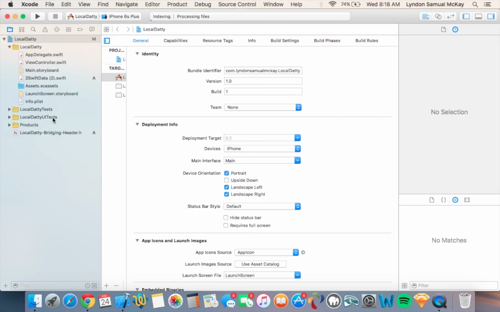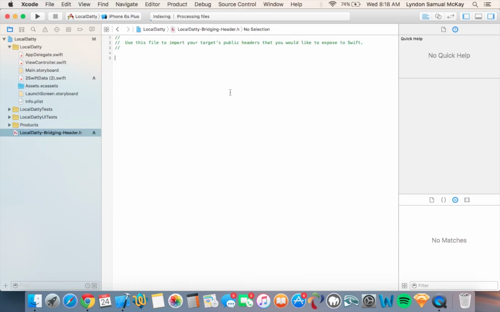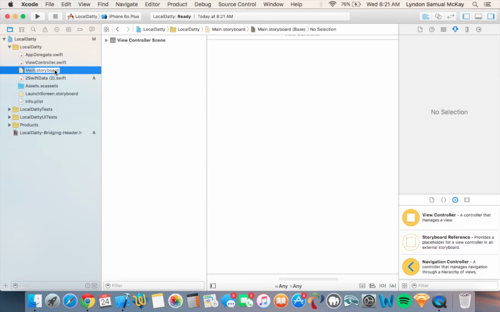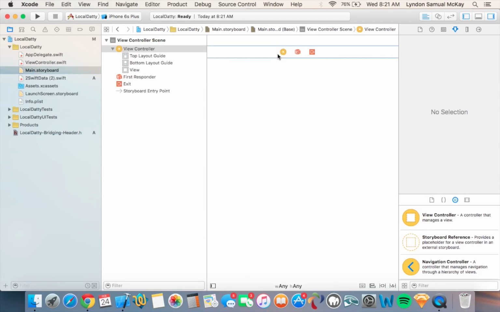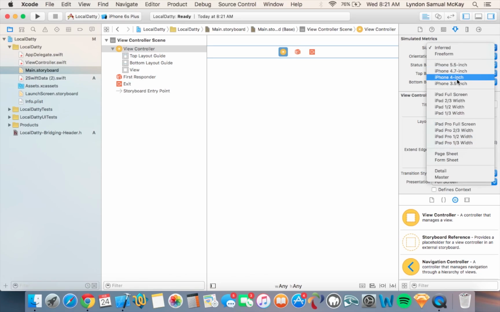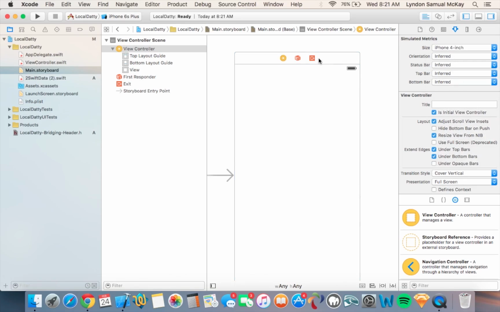Okay, so inside of this bridging header, you want to say import SQLite3.h. Oh, I forgot the hashtag. So, alright, and that's all you have to do for the bridging header. Now we want to go to the main storyboard. And I'm just going to change the size of this because that kind of bugs me.